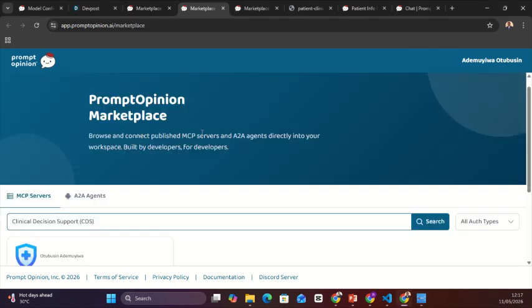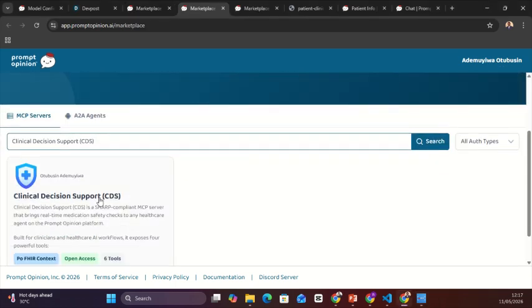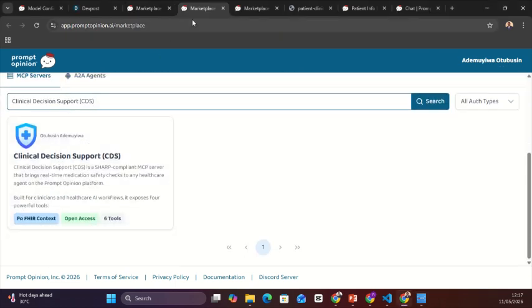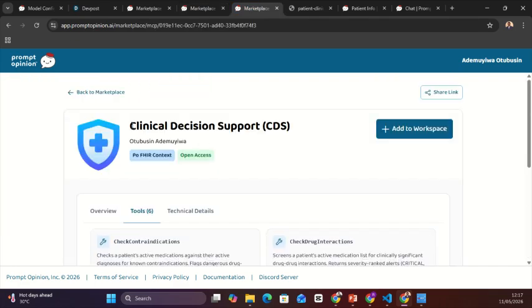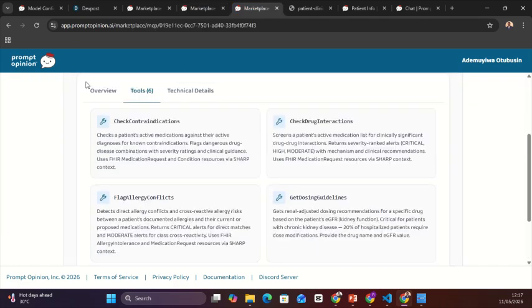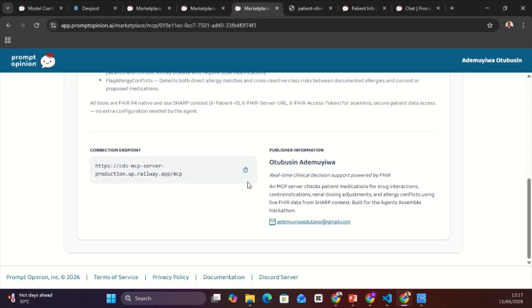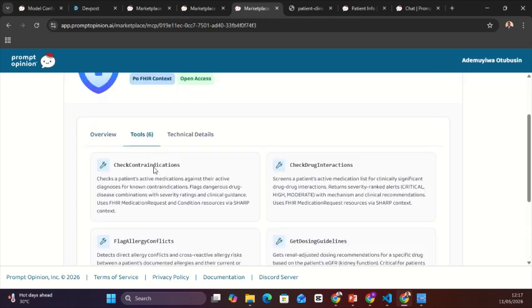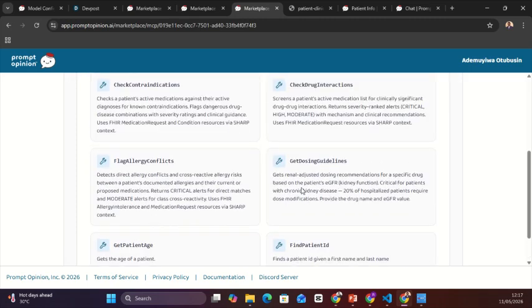So in conclusion, we can see that the 4 tools have been used in the MCP server. Any agent on the Prompt Opinion platform can invoke them today. It's built on SHARP and MCP, an open standard that makes healthcare AI composable, safe, and scalable. So this is clinical decision support as a superpower.